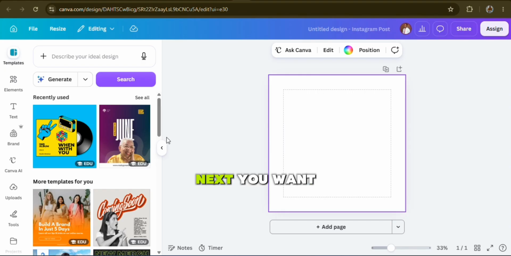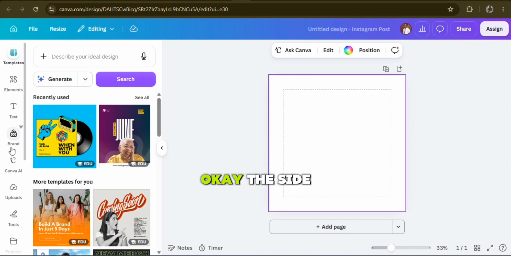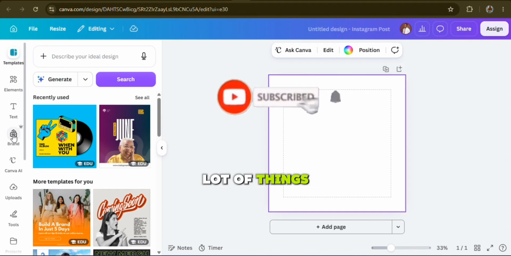All right. Now, the next thing we want to look at is the side panel. This is the side panel of Canva under the Canva editor. Okay, the side panel, you can add a whole lot of things here. You can add templates, you can add elements.